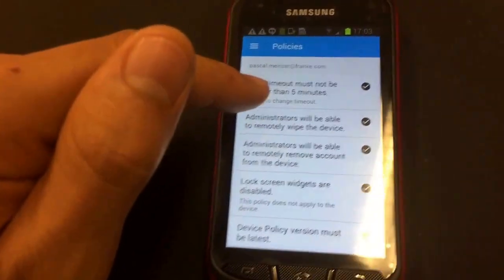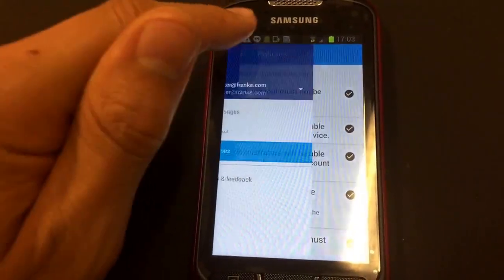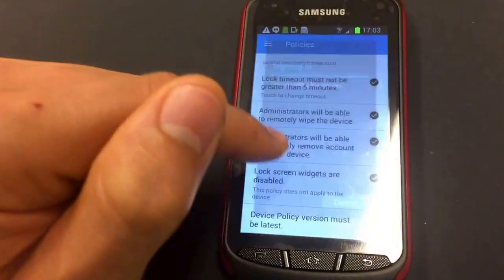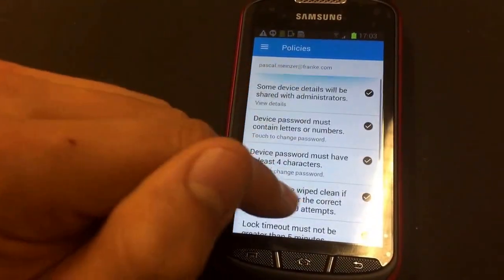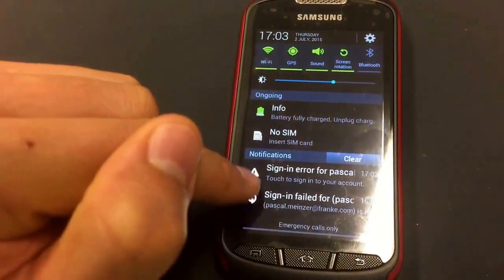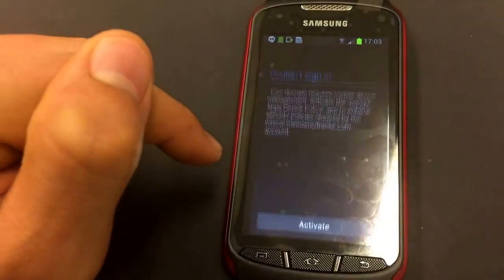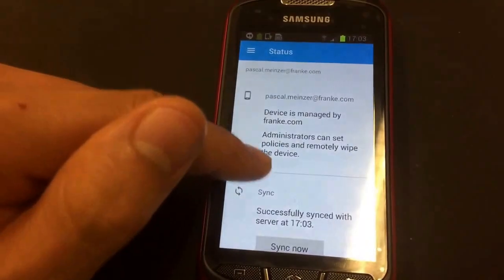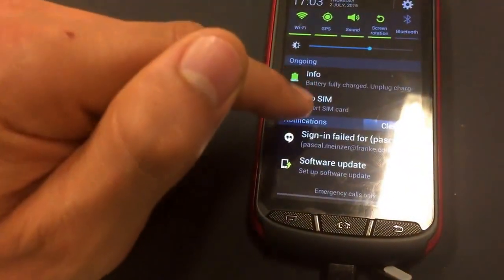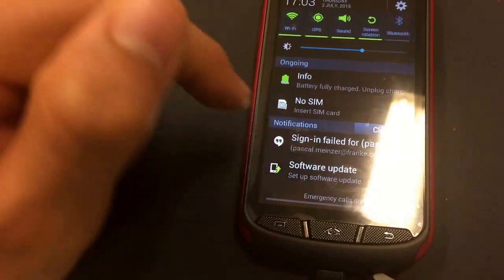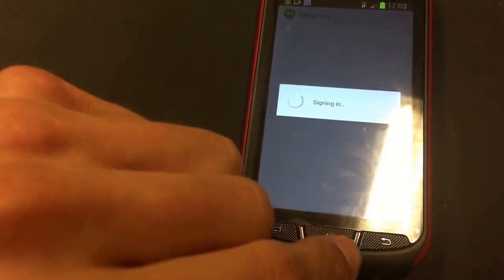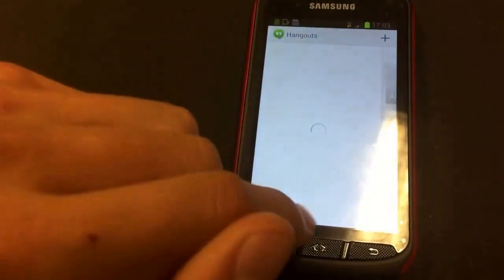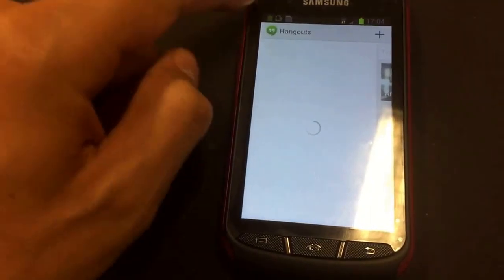Now the device is confirmed for all policies, and we should have no errors here anymore. Perhaps it needs to be synchronized. That's fine here. And now the status is fine here. So we have no active errors here anymore. It's for Hangouts. Should work now here too. Seems to be fine.